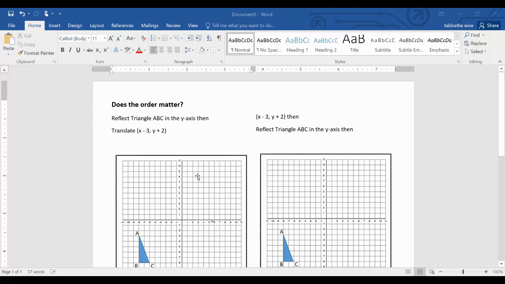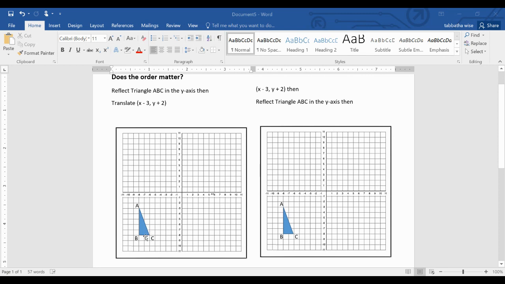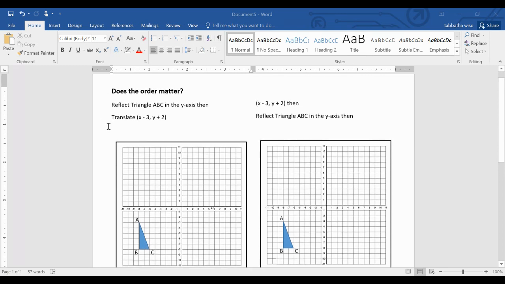So I want to create a little video about what happens if you need to perform two or more transformations or changes. So I have an example here. We have a triangle A, B, and C, and we are going to reflect and translate. Well, does the order matter? That's what we're trying to figure out.